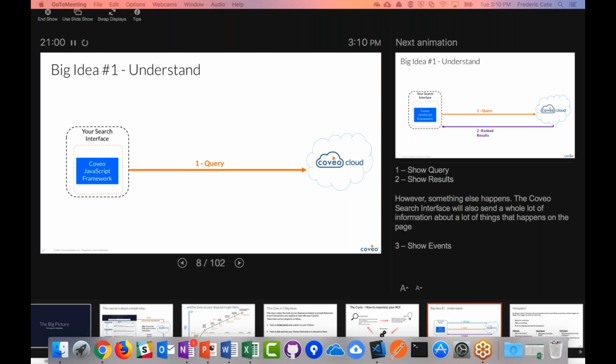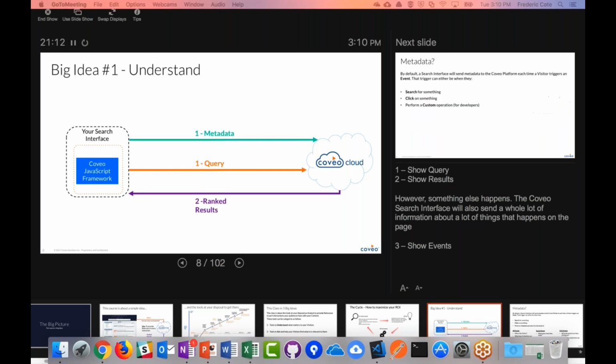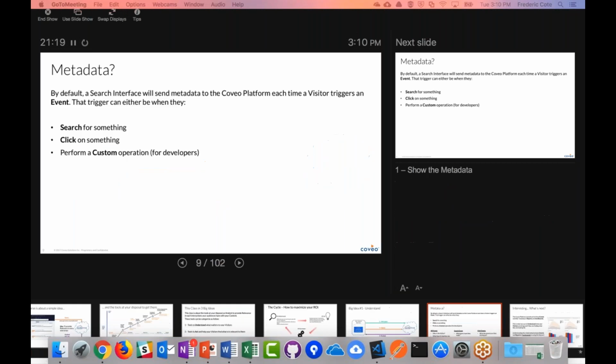So the usual flow, what happens when your user uses a search interface, is that they send queries, so questions to find content, and then they get results back. However, there's another thing that happens at the same time: each time a user interacts with your search interface, a bunch of metadata is gathered, and we call that events. So, of course, you might be wondering, what kind of metadata?